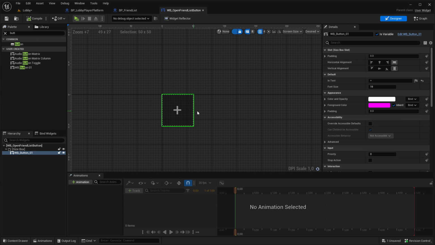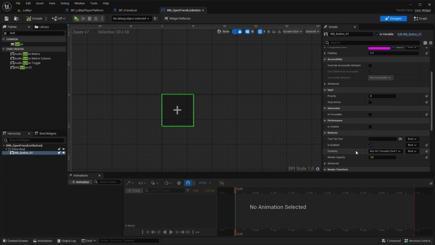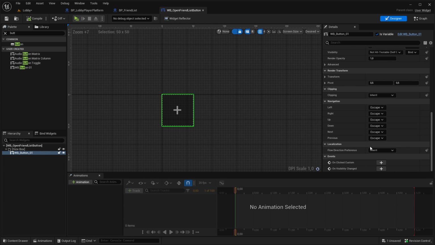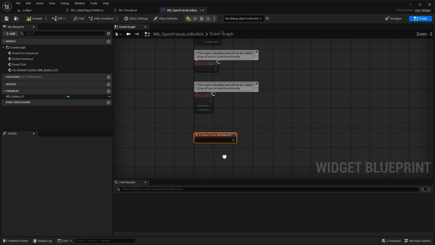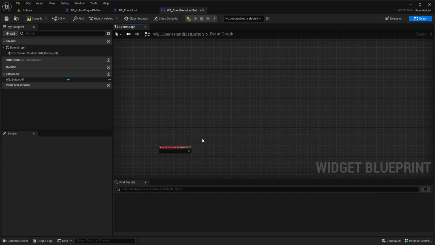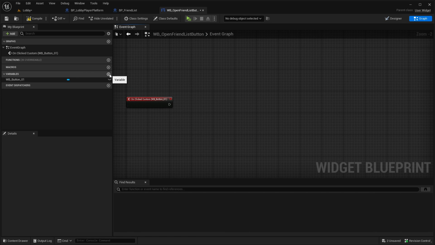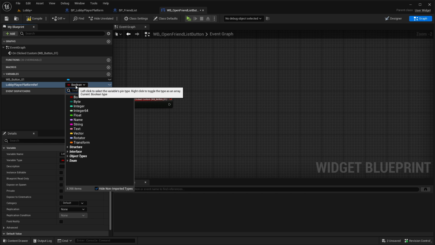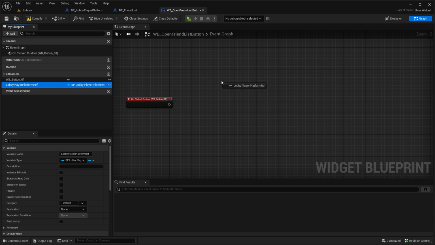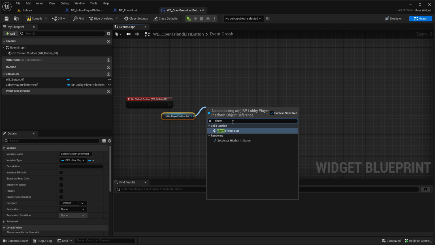And here now on the button, I'm going here to on-clicked custom. So clicking on this, and remove this here. And here I'm adding a variable and calling this lobby player platform ref. Going here to lobby player platform ref, getting this here, and also triggering the show friend list here.